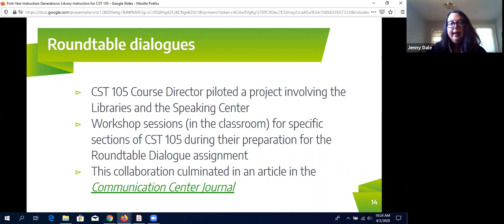There was a project that the course director, who I've mentioned a few times, Jessica, wanted to involve the libraries and the speaking center more in that third assignment, the roundtable dialogue. So we piloted in a few sections some workshops for specific sections, the first year TAs, which Rachel will talk more about later, had us come in with representatives from the speaking center to help those roundtable dialogue groups through the beginning of their research process.